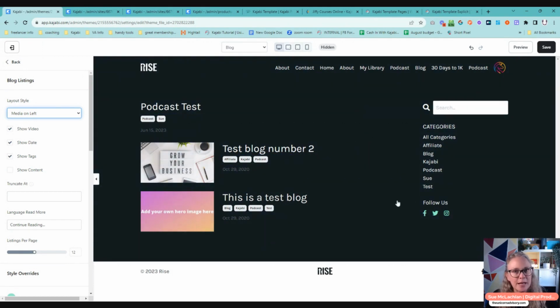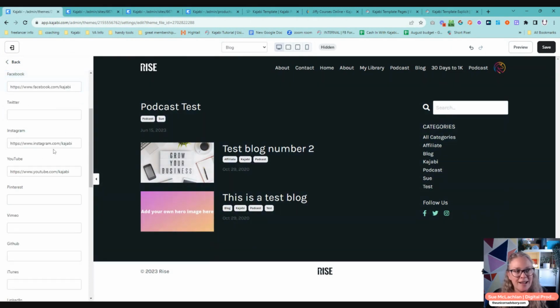And don't forget, if you are using a theme, a template page, and it's not your own, you've got it from someone else or you've got it from Kajabi, make sure to update these social icons. By default, they are going to say Kajabi. And so often I find people's website pages and they're still showing Kajabi instead of going through to the actual company that the page belongs to. So don't forget to go and update those.